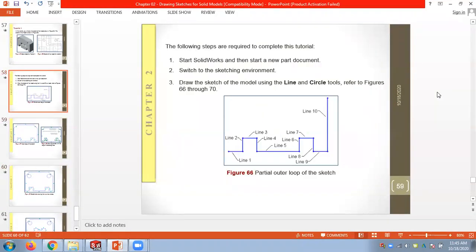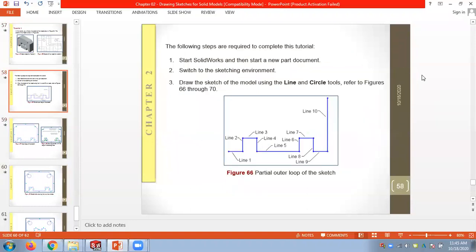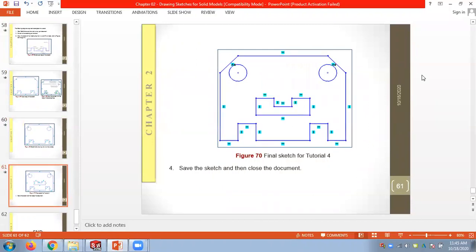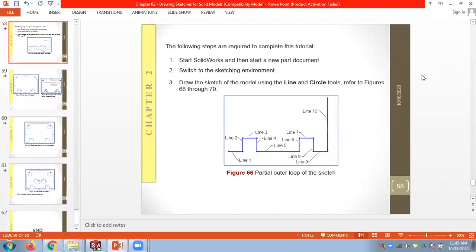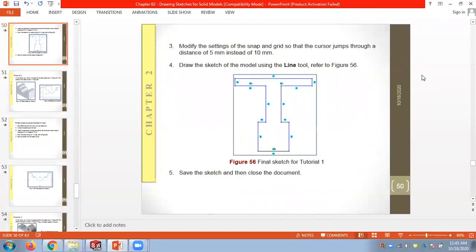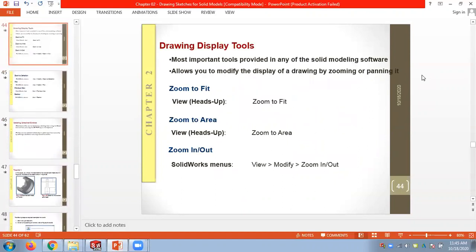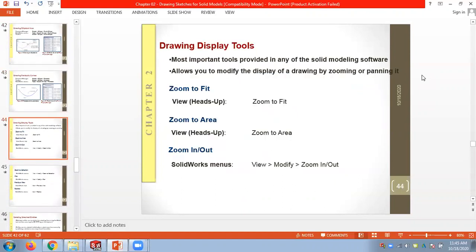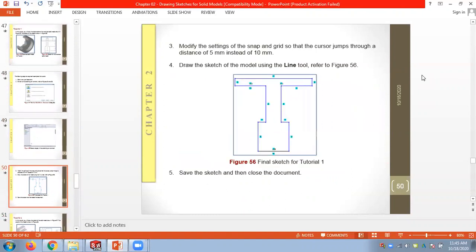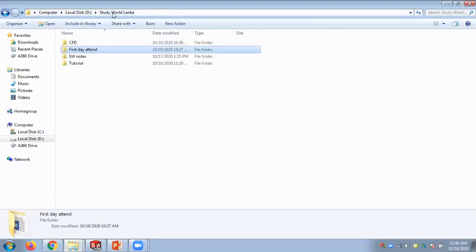If you look at our tutorials, I have given all the ways of drawing these sketches. This may not be the only way. So we have completed all the 4 tutorials in chapter 2. I didn't go behind the theory a lot. When we need the theory, I will let you know about the tools. So we will look at one more tutorial.